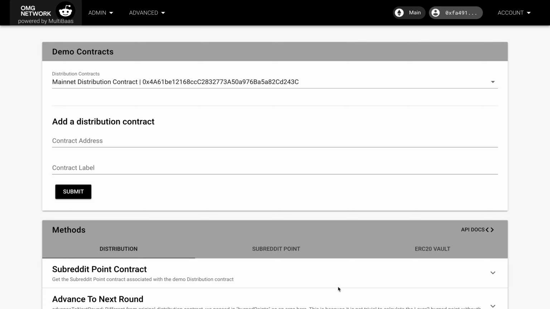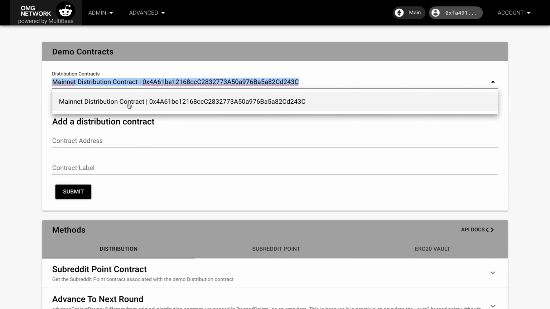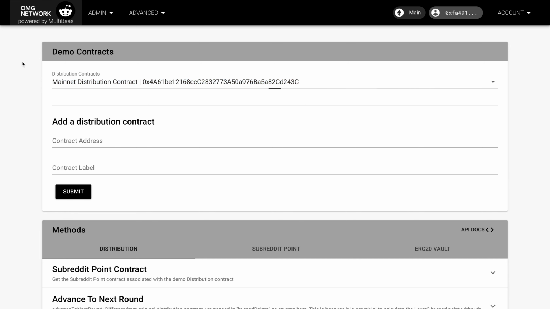There's a second use case, which is for software engineers that are actually building on top of the Community Points Engine as well. And I'm going to show you a little bit of that today too. So this dashboard is broken down into a few different sections. The first section here is the distribution contract. And the distribution contract sits at the top of the point contracts and karma contracts, which you should be familiar with from actually receiving points and redeeming points. And so what we have here is the distribution contract for the OMG Network subreddit. In the future, you can add distribution contracts for other subreddits as well if you wanted.